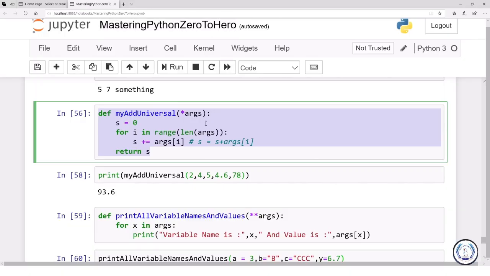Later on, let's say two or three months later, you are writing code for some project and you need code for adding a lot of values together. You remember, oh, I have written some function somewhere. How can I use that function? One way is to go back to that file, mastering Python 0 to hero, copy this function, paste it in the new file, run it, register it, and then call it.